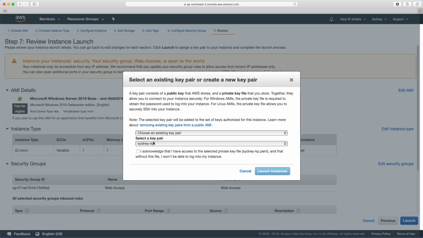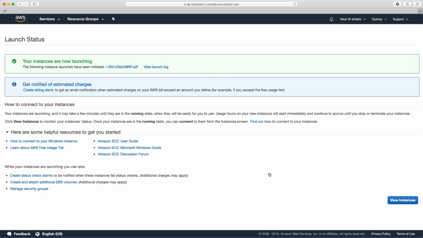And this time we can actually select our existing key pair, and we have to check this box that acknowledges that we have access to the private key file. And this is just a warning really, because if you launch this instance and later on realize that you didn't have the key file, you wouldn't be able to access it, so that would be a problem. I'm just going to choose Launch Instances.